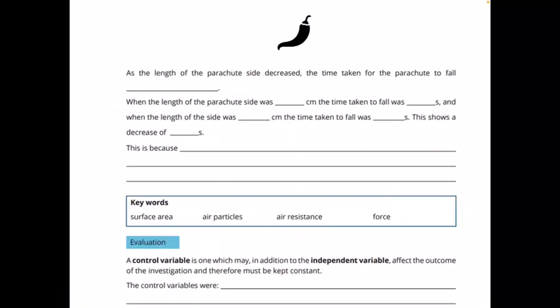So here's our first one here. This is our 1 Chile. All I want you to do is just fill in these blanks. I'm not going to read it because you can do that. We've got some keywords down the bottom. Have a look and use those keywords in those areas, and then we're going to fill in our evaluation.